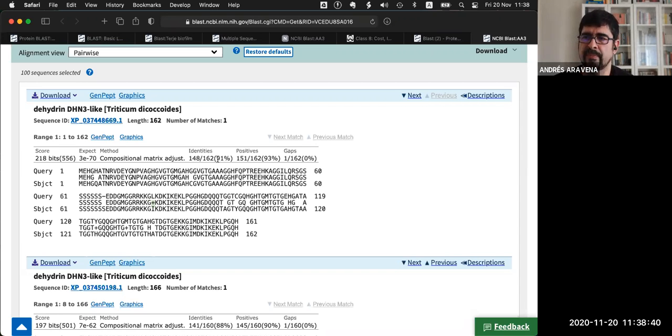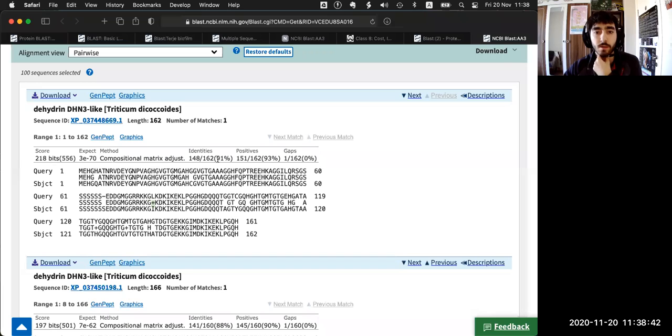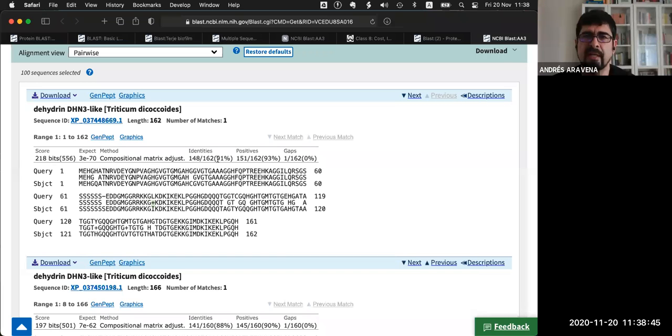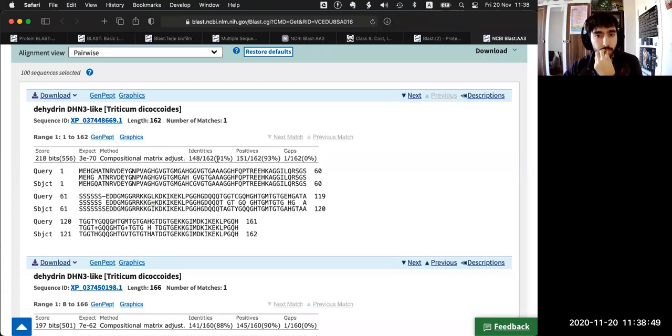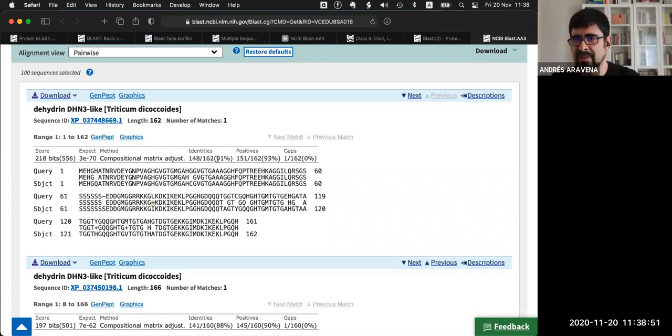Okay? But we don't get the same score as identicals, right? Exactly. I mean, the best is replacing, for example, arginine by arginine. That is the best. But if we cannot replace identical by identical, we can replace with something that is similar, and we still get something positive. It's still good. Okay?